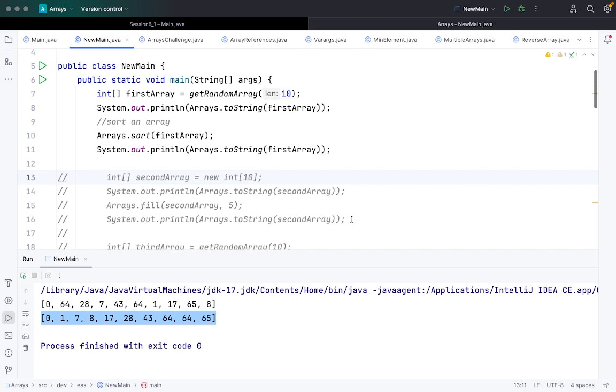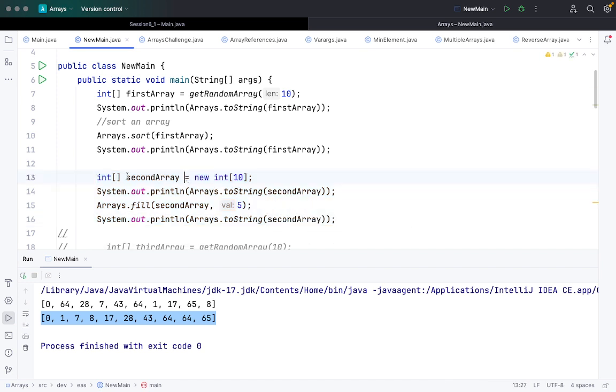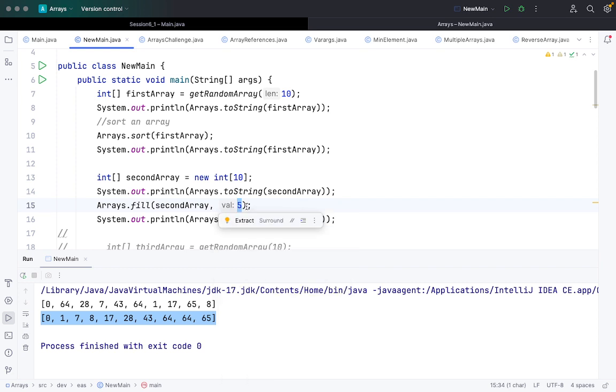Now you're generating with the random array. What if you don't want a random array? What if you just want to fill it with certain values, not zeros? Here the second array comes into the picture. In the second array, we are defining it with the size 10, and then using Arrays.fill, we pass the array and the value that we want to keep for each and every element in that second array.